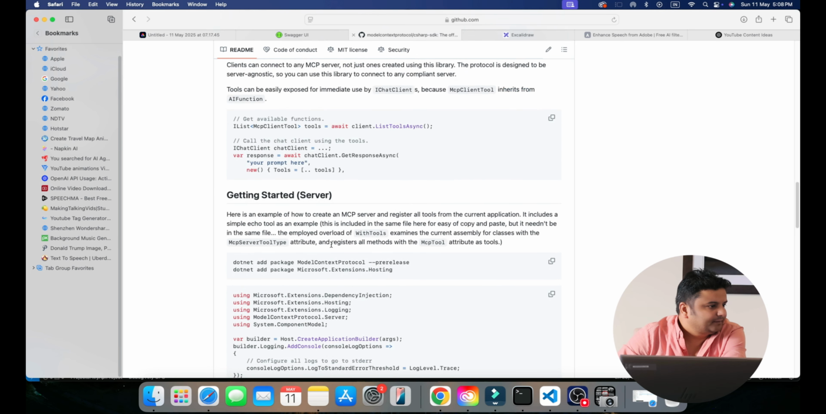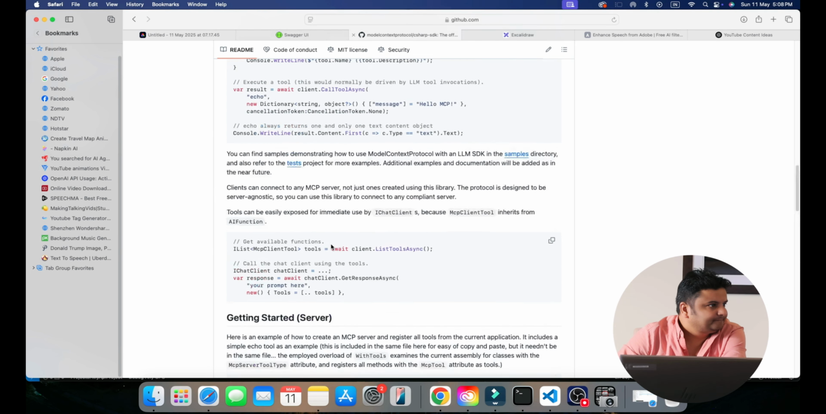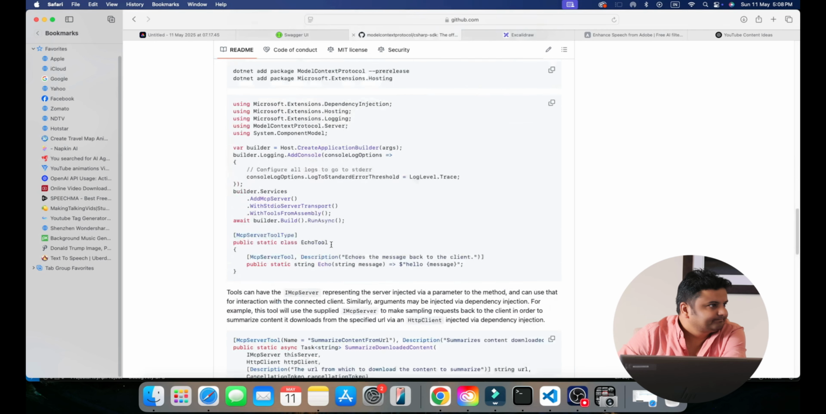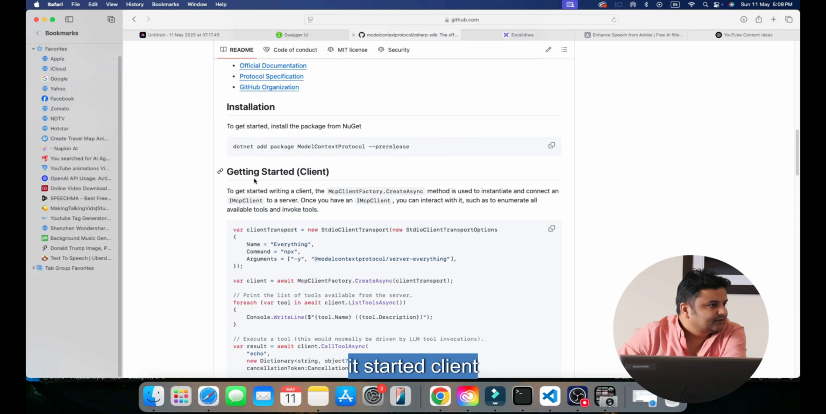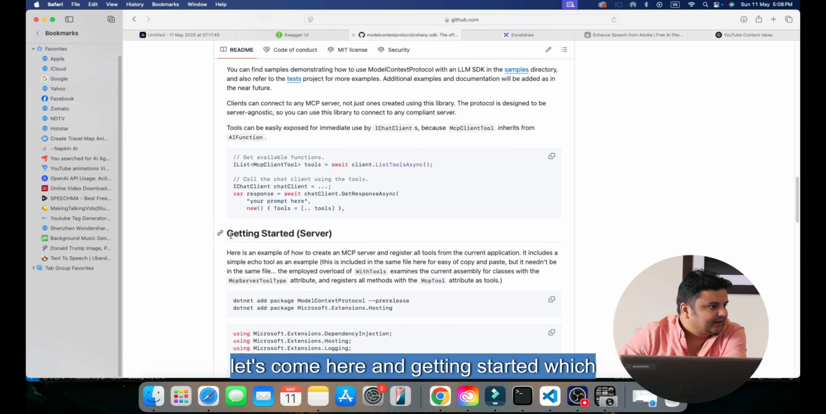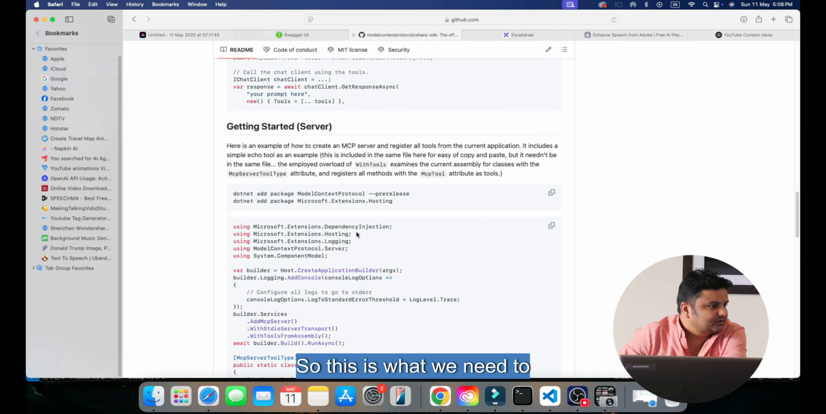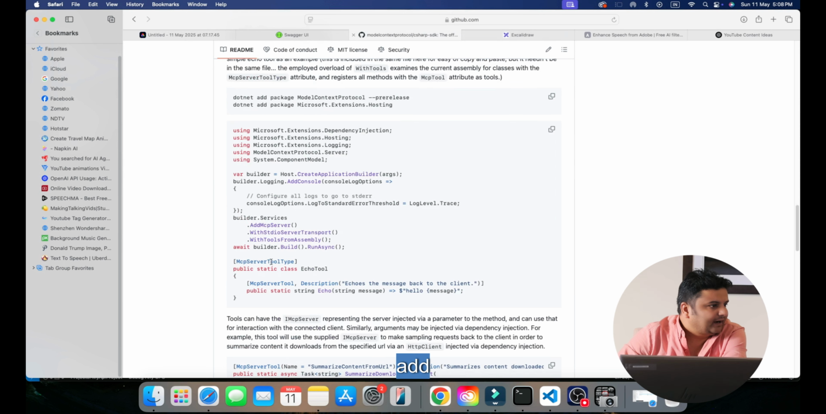Getting started. So this is getting started, and what is this? We started client. Okay, so this getting started client. I think this is for writing a client. Okay, this is for the client. So let's come here and getting started. It says server. So this is what we need to add.